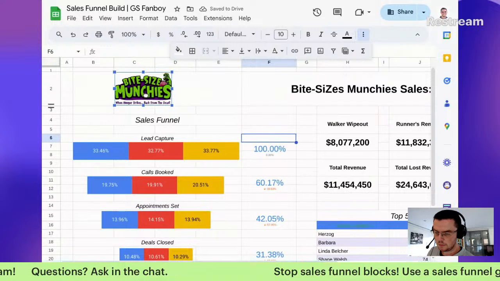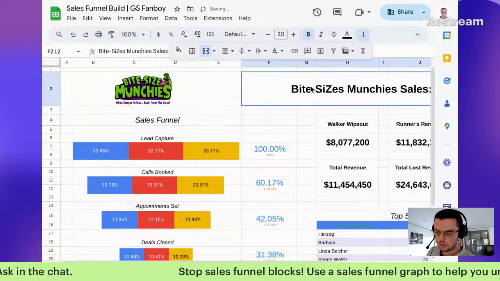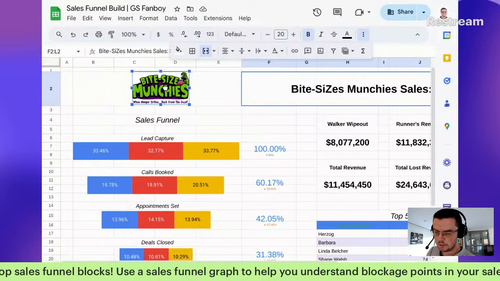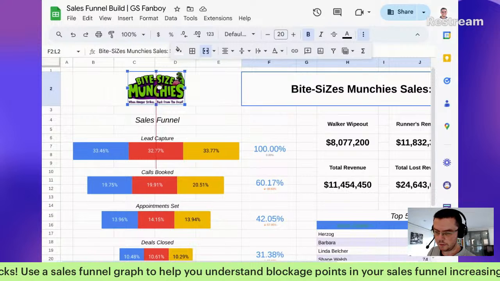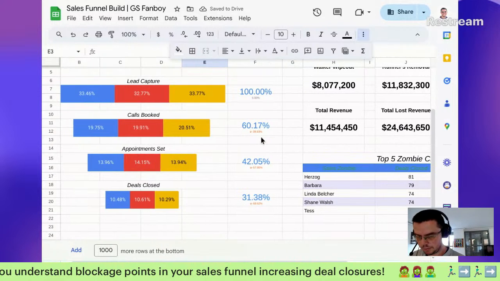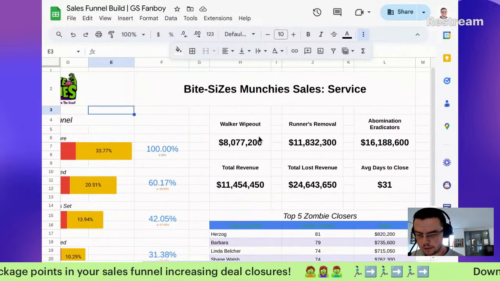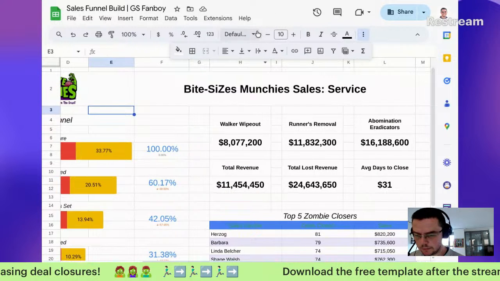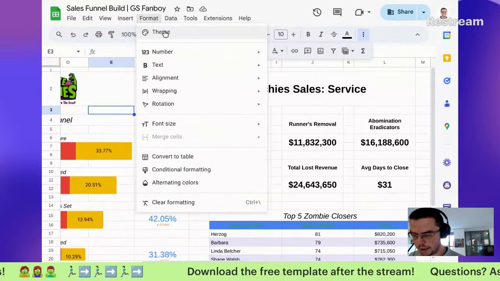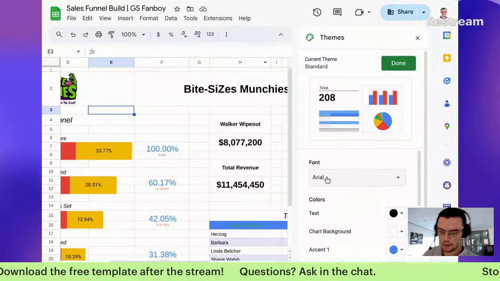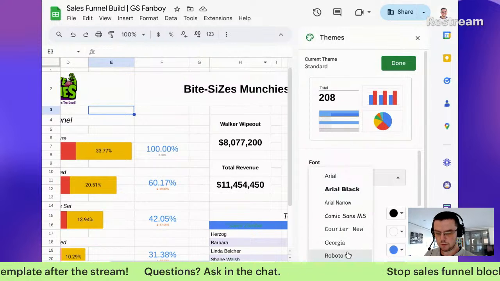Let's bring this one. Yeah, I like the way this went. Yeah, let's center that bad boy. Now we're going to go into format. We're going to theme. We're going to do our formatted theme. We're going to do customize. We're going to use Roboto.